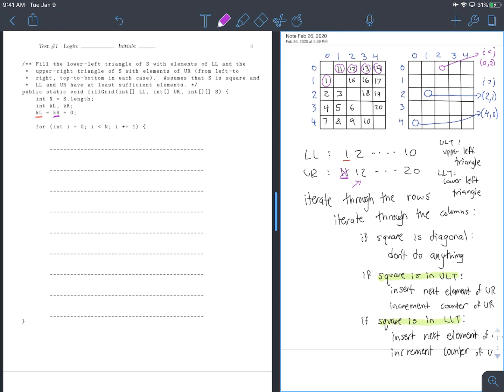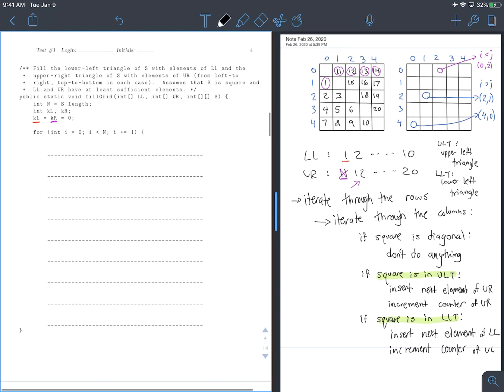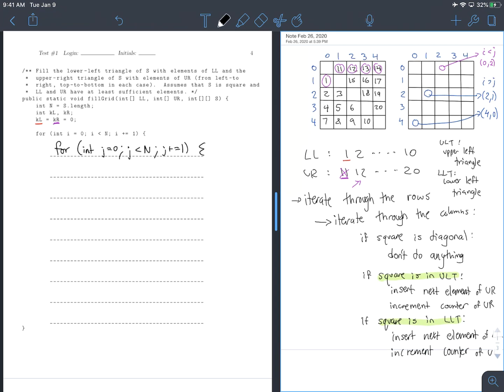Okay, now that we figured out the logic, let's translate it into actual code. So we wanted to do a nested for loop for this line right here. So let's go to the code. For int j is equal to 0, j is less than n, j plus equals 1. Each time, we're going to look at i and j. If i is greater than j, that means we're going to insert into the lower left triangle. So let's add that in here.